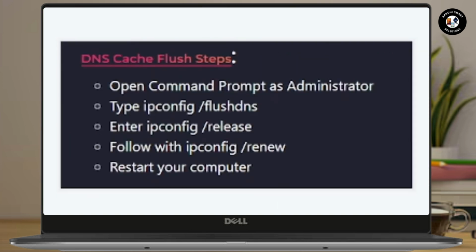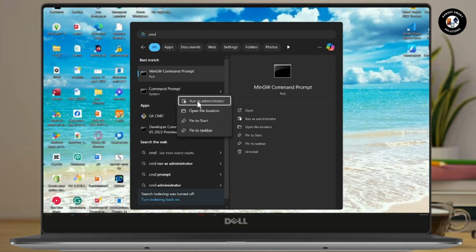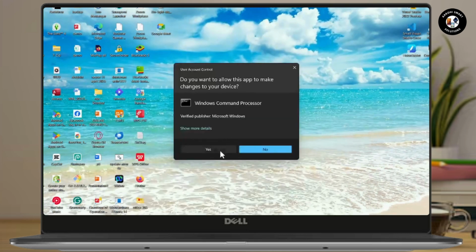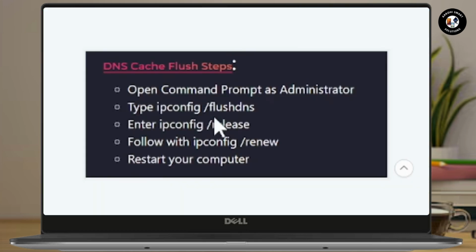Or if that doesn't work, then you can also try DNS cache flush steps. For that, you need to open up your command prompt. You can search for CMD, right-click on it, and then go with Run as Administrator, and click on Yes, and here you need to enter the commands. So the first command will be ipconfig /flushdns, and then hit enter.